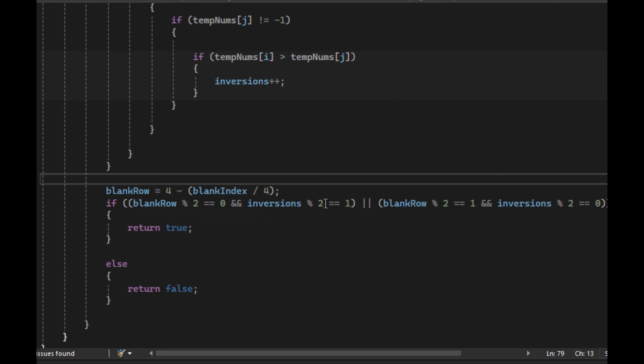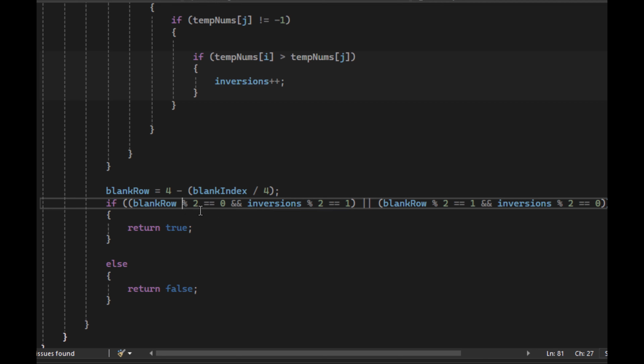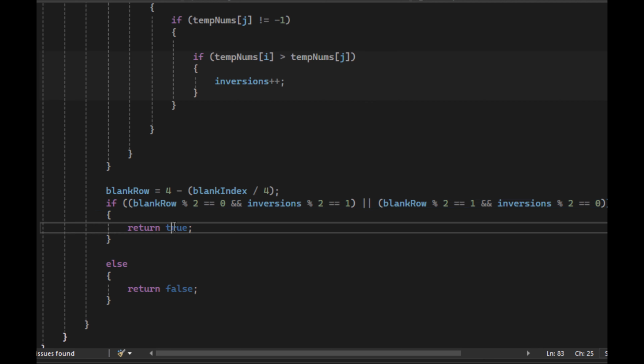Now, there are 2 different ways that it is solvable. If the blank tile is on an even row, then we need to make sure there's an odd amount of inversions. And that's why we're using this modulus operator. If it's even, it's going to have a remainder of 0. If the inversions is odd, it's going to have a remainder of 1. That's one possibility. If the tile is on an odd row, then we want to make sure there's an even amount of inversions. As long as one of these 2 conditions is true, we're going to return true, saying yes, it is solvable. We can use this grid layout.